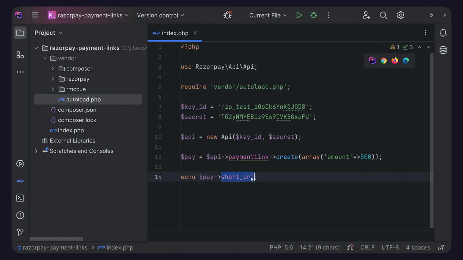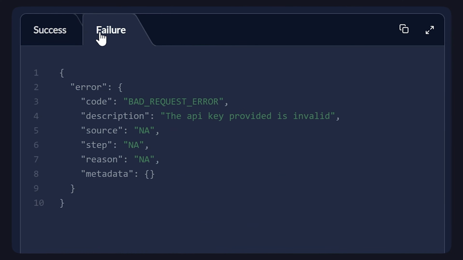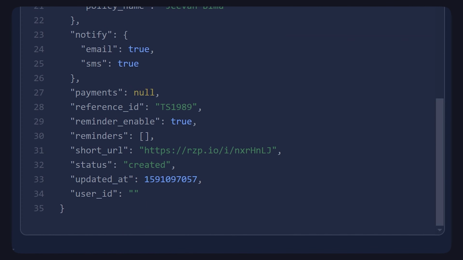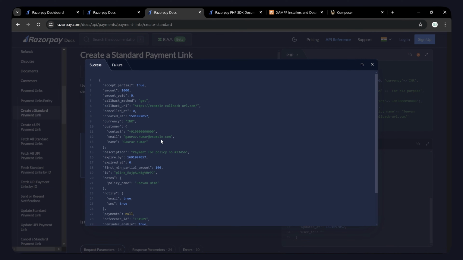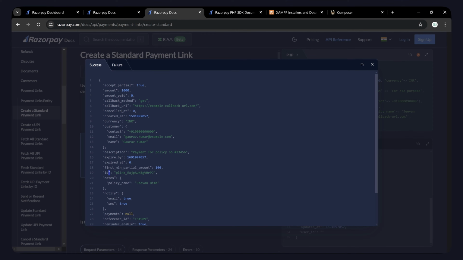So if you're wondering from where I get this short URL, we can go to the documentation, go to the success and failure. You can see this response part. And here you can see short URL. So let's check that. Here on the response, you can see the short URL. See? So this is what we are using. And you can also get the payment ID and all those things. So we can get those.